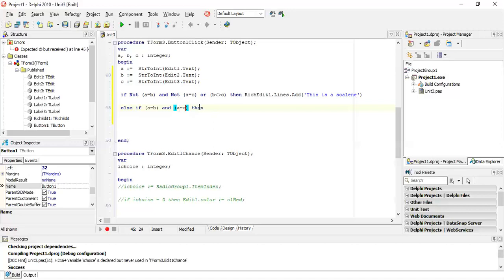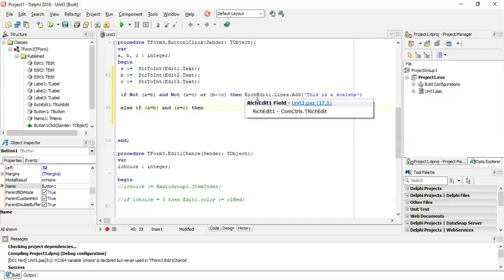So automatically now what is happening, if A is equals to B and A is equals to C, it means that C is already equals to B, because that is what we are saying here. So now we can print out our result. It means that all of our sides are equal. Even if I said B is equals to C, still the same thing. And then what should happen?